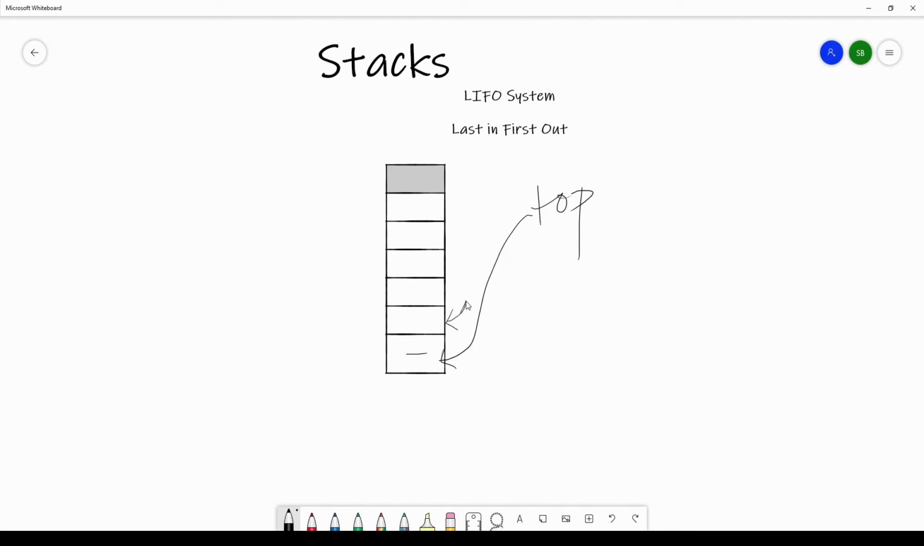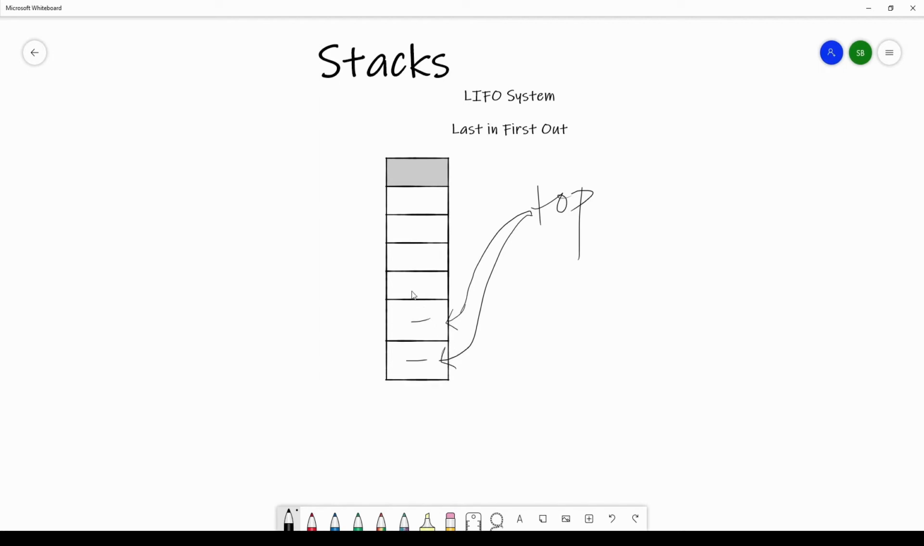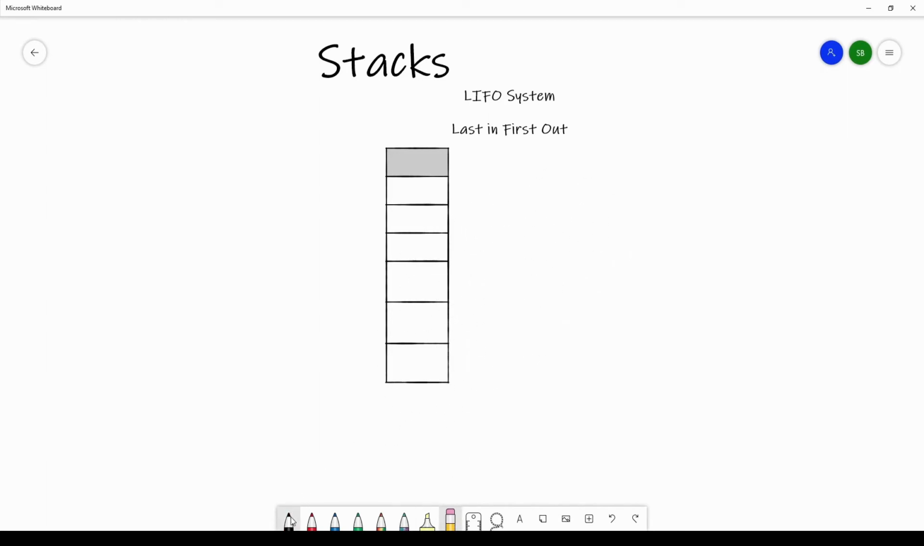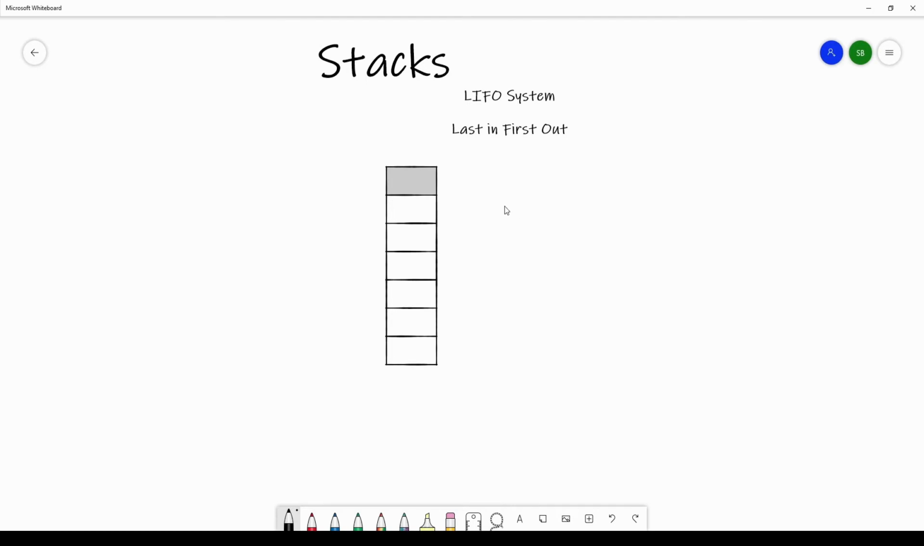So it will always point to the bottommost position which is empty. If the stack is filled up to this position, then the bottommost position which is empty is this. So the top will point to this position. And this is how it works. So in this case, we can just use an int variable top, which will store the position which is empty. So it will store the index number of the position.